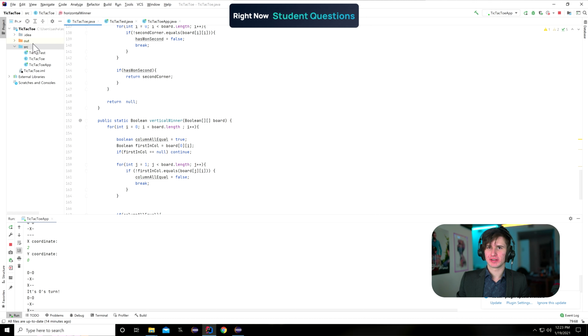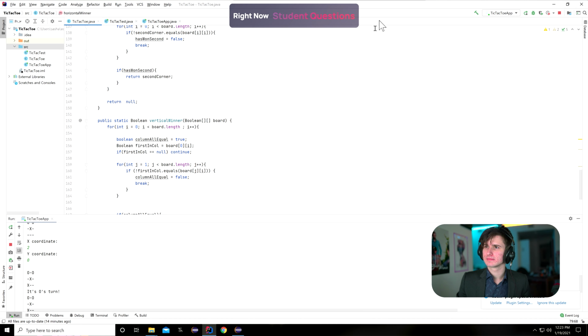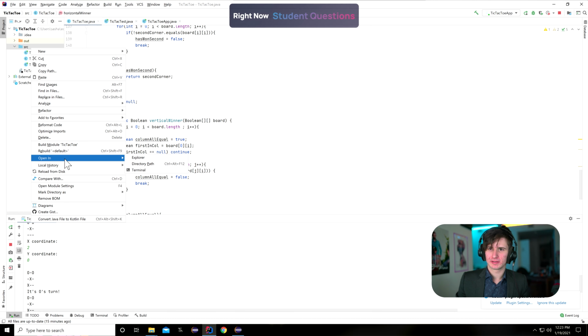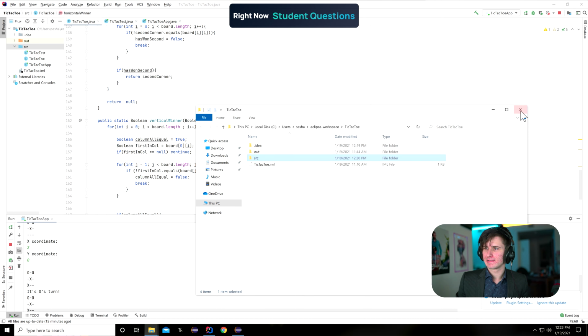I only showed it in one IDE because it's so similar between the two IDEs. Where can I drag it? You just drag it into the source folder, and then in Eclipse, you right-click and refresh, because it doesn't automatically refresh. You right-click, click refresh, and it shows up. Again, in IntelliJ, it's the same: you right-click and open in Explorer. Yes, I got it, I was able to add it. Thank you so much.